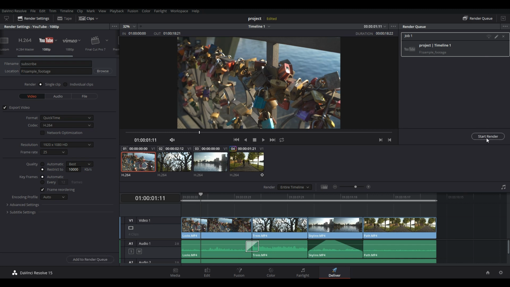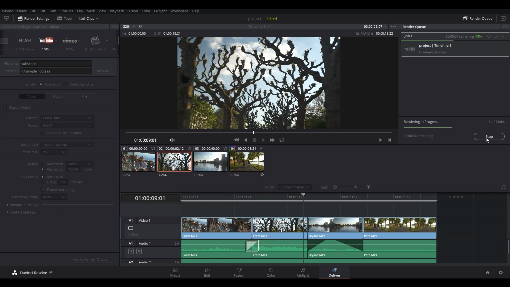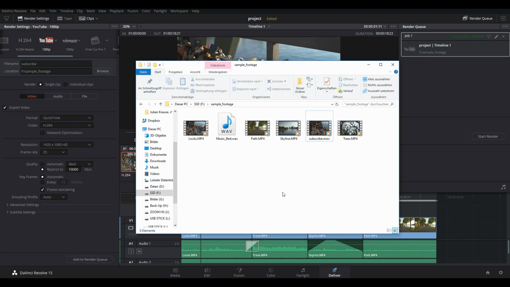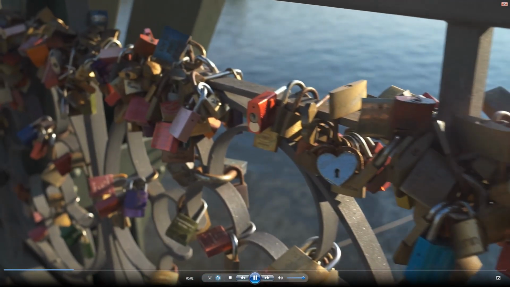Then you hit Start Render, and off it goes. Depending on your project and hardware, this might take a while. If everything's done, you can find the rendered video in the directory you determined in the render settings. And here is your final video. Simple as that. Okay, that's all you need to know to get started in DaVinci Resolve quickly.